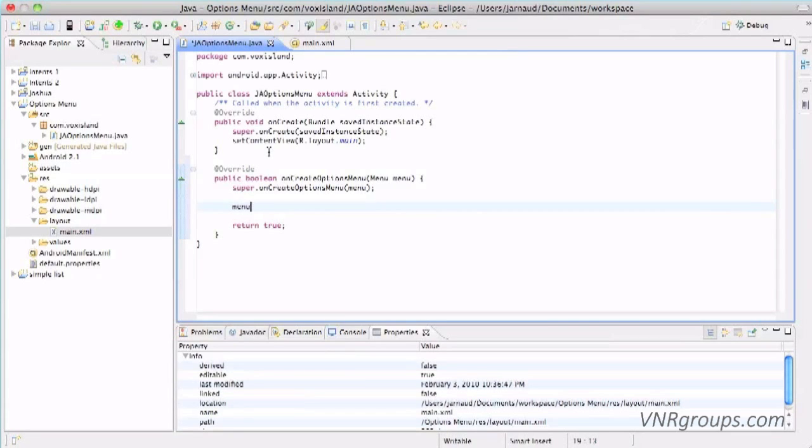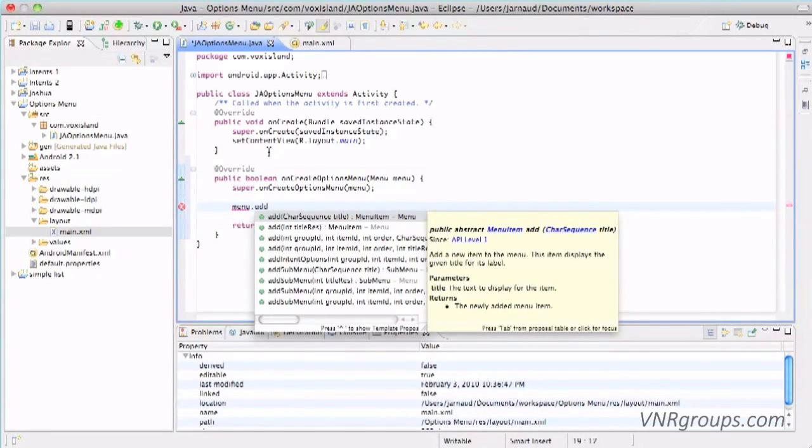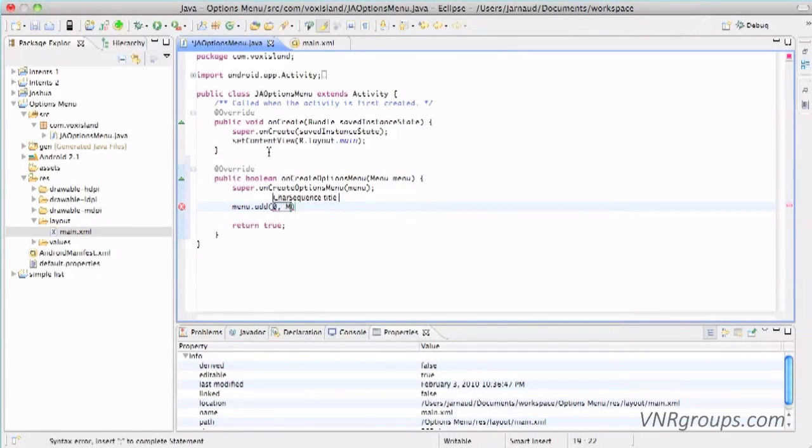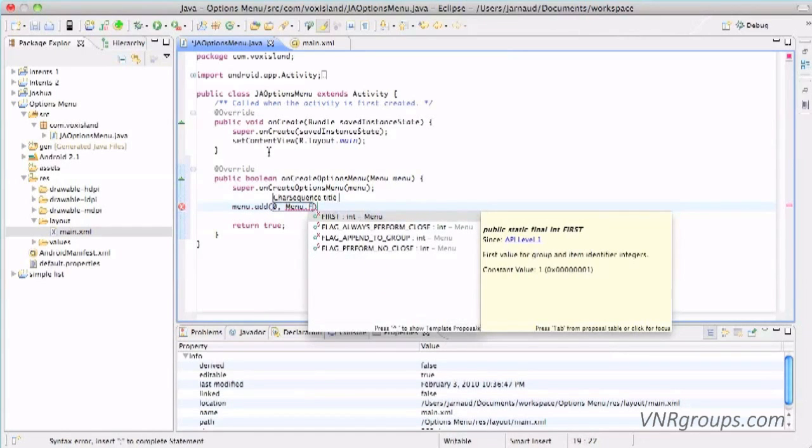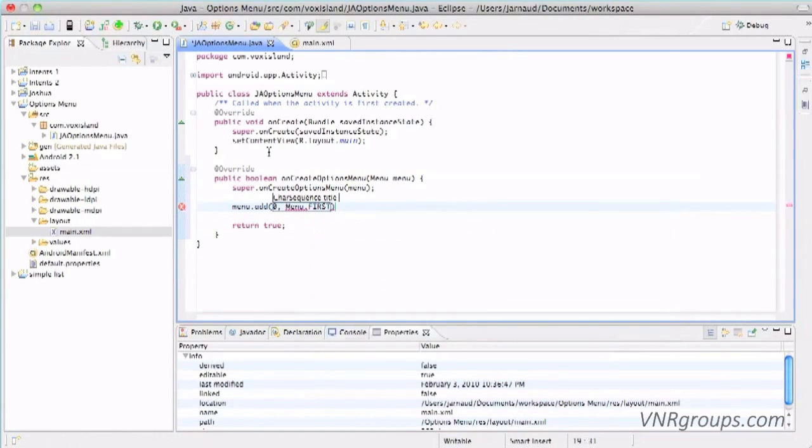So now let's do the real job and add items to this menu. Menu.add. I'm going to pass the first item in that line, and then I'm going to comment. So 0, Menu.FIRST, then Menu.NONE, and for the last parameter 1. Perfect. And now let's see the parameters. The very first one here is 0. It's a group ID, just in case you want to group some buttons. And we're going to do that in a few minutes.